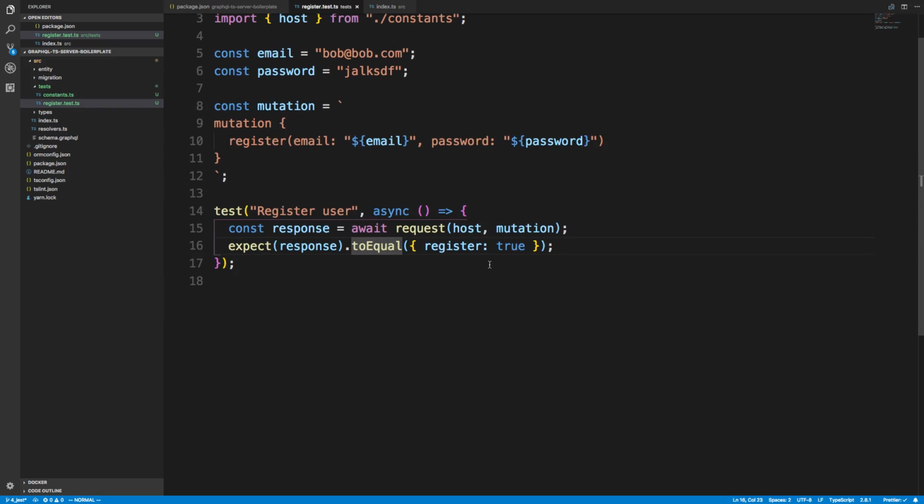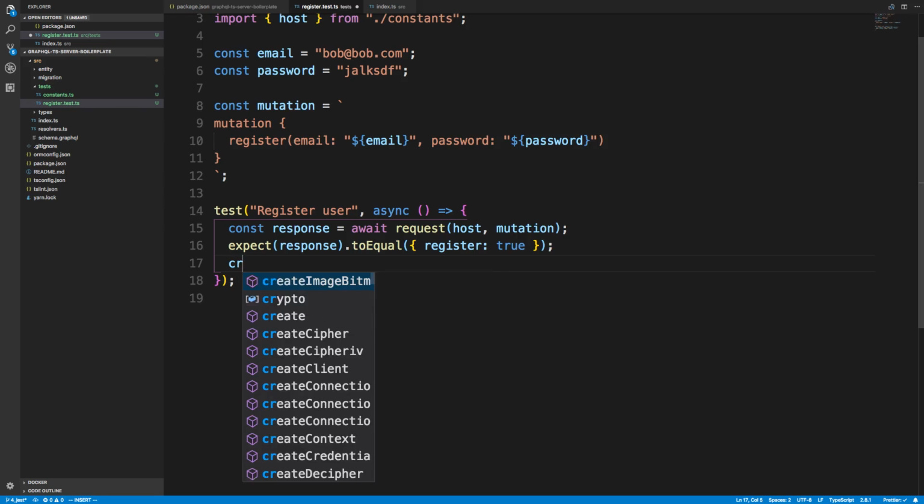So then I was like, all right, I want to make sure it actually inserted the user in the database. So I was like, all right, let's create a connection.